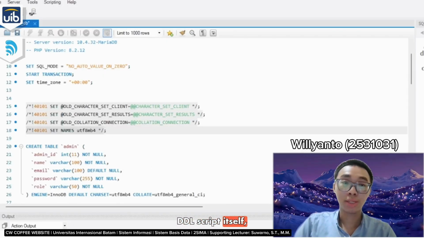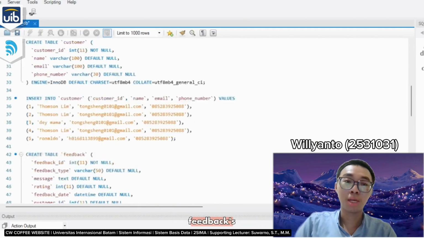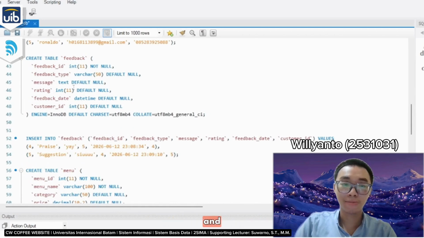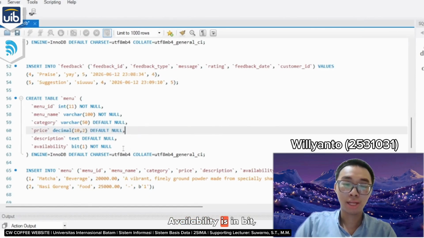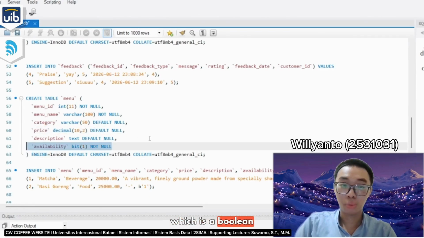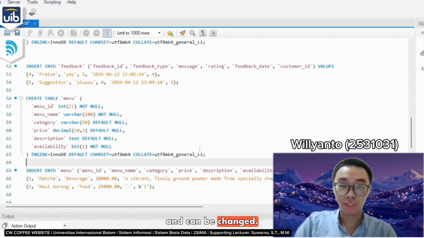As for the DDL script itself, we decided to use integer for the ID just to keep it simple, and varchar for most of everything else for the flexibility, with the exception of the feedback's message attribute being text, and price being decimal. Availability is in bit, which is a Boolean value, so it can only be yes or no, true or false. There is also placeholder data in the DDL script, but it is not completely necessary and can be changed. It's more for illustration than anything.